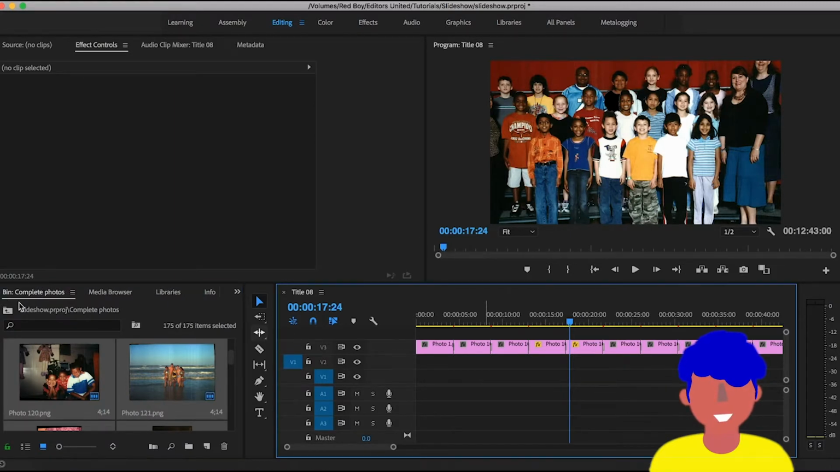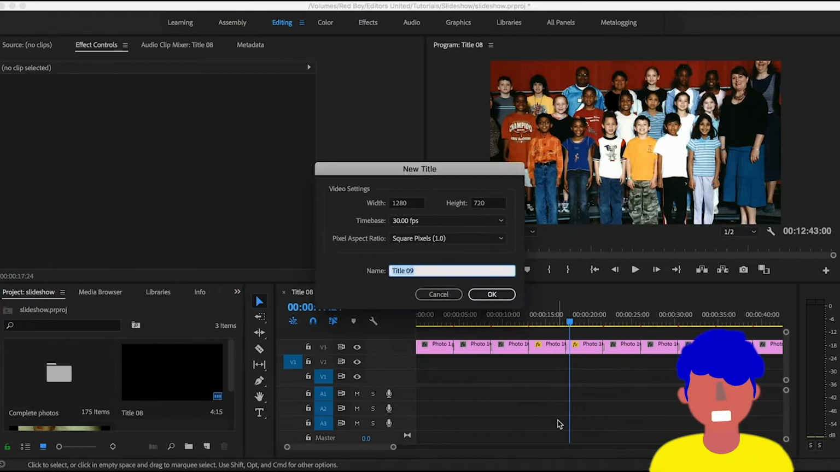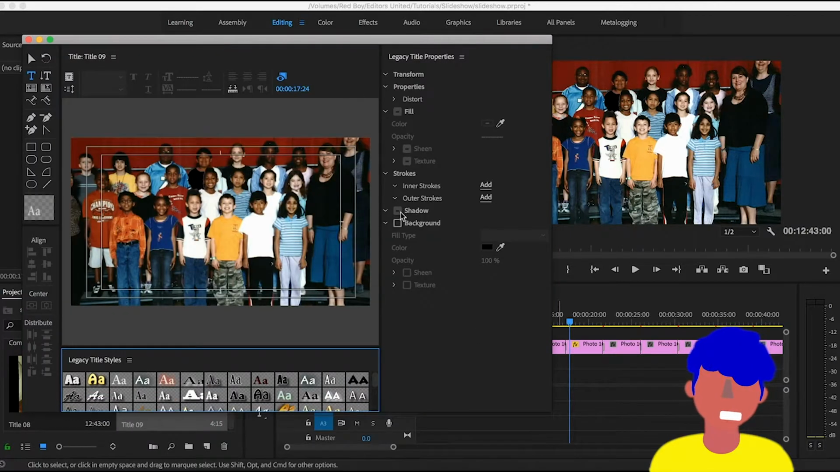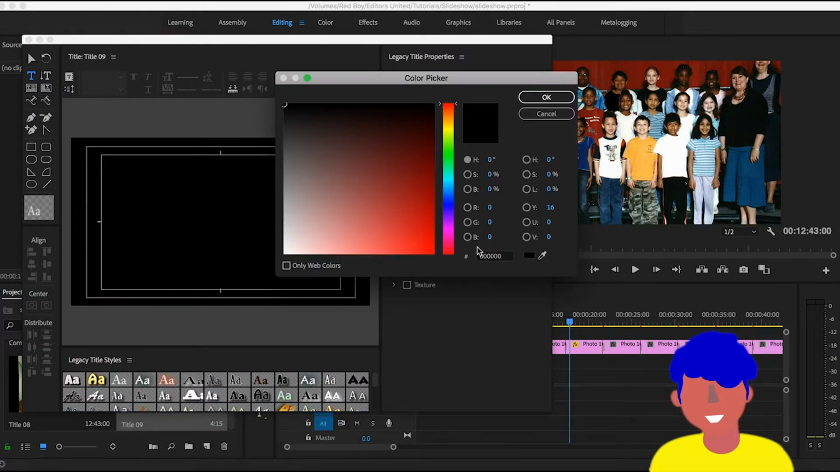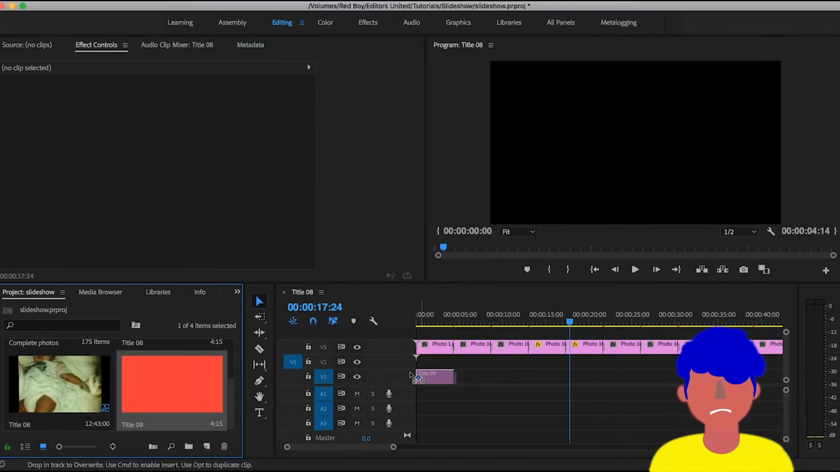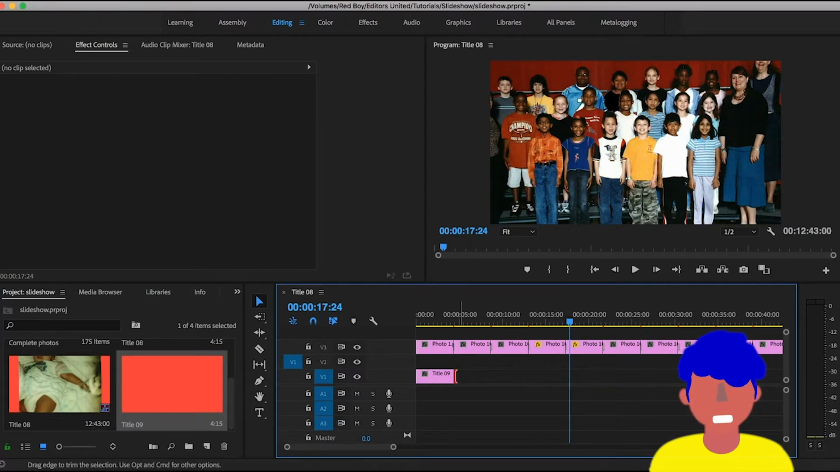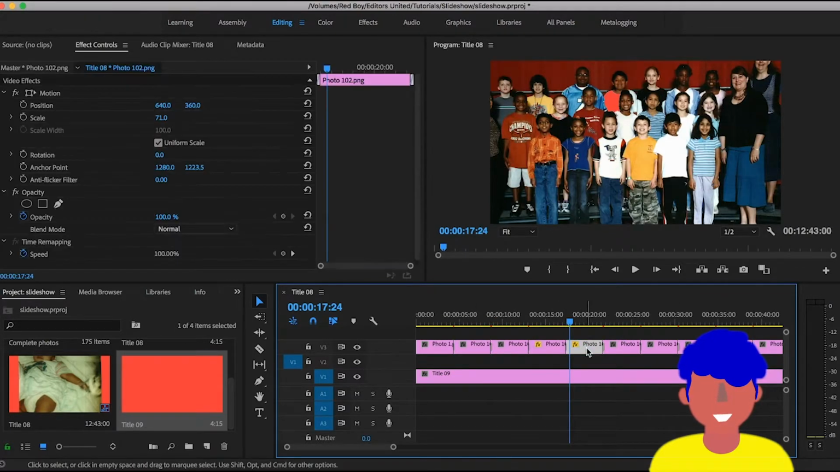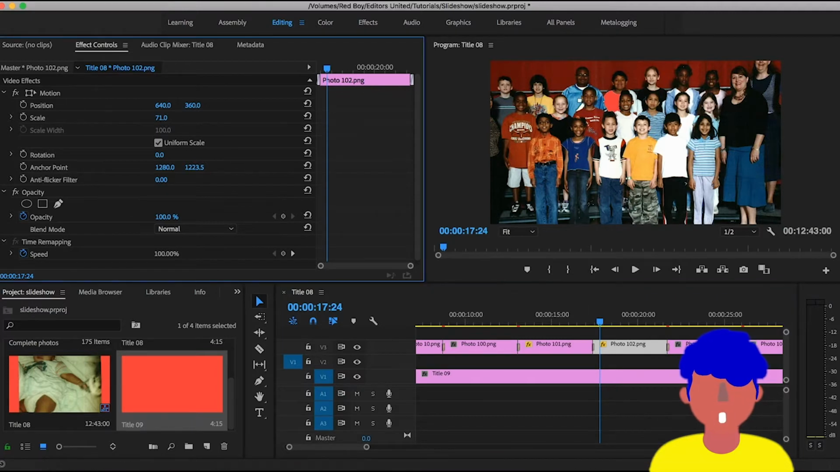We're going to create, let's say, a red layer for the background. So let's go ahead and put that there. And that's just a title. Click the background, and then you can change the color. Make sure it's a solid for the fill, and then you can put that on the timeline, and then you can stretch that out.